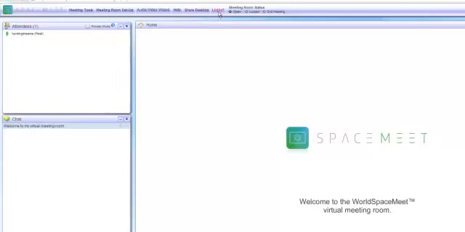You can log out right here. And right here where it says meeting room status, right now the meeting is open. If I click on locked, now my meeting room is locked. Nobody can join us. And if I click on end meeting, it'll end the meeting and the room will just shut down.